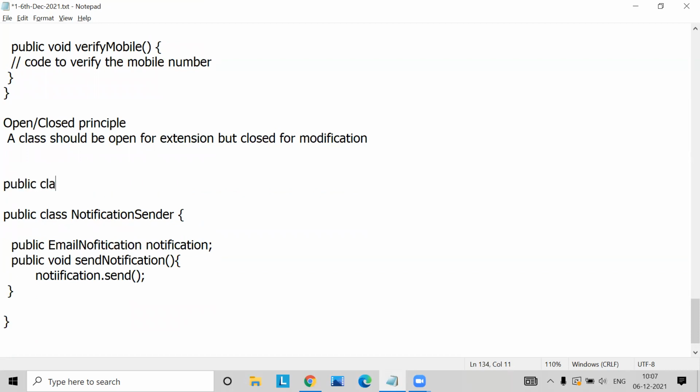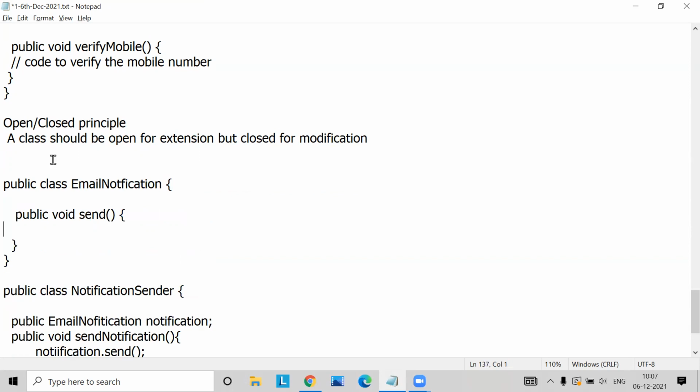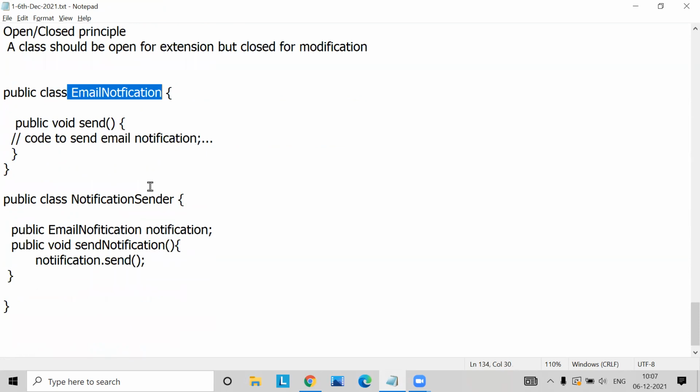For example, public class EmailNotification. Inside this class we have a method called send, public void send, and inside here we have the code to send the email notification. Now the object of this class is used inside the NotificationSender class. The application is currently being developed in an agile model, step by step, and currently it contains support for sending only email notification.